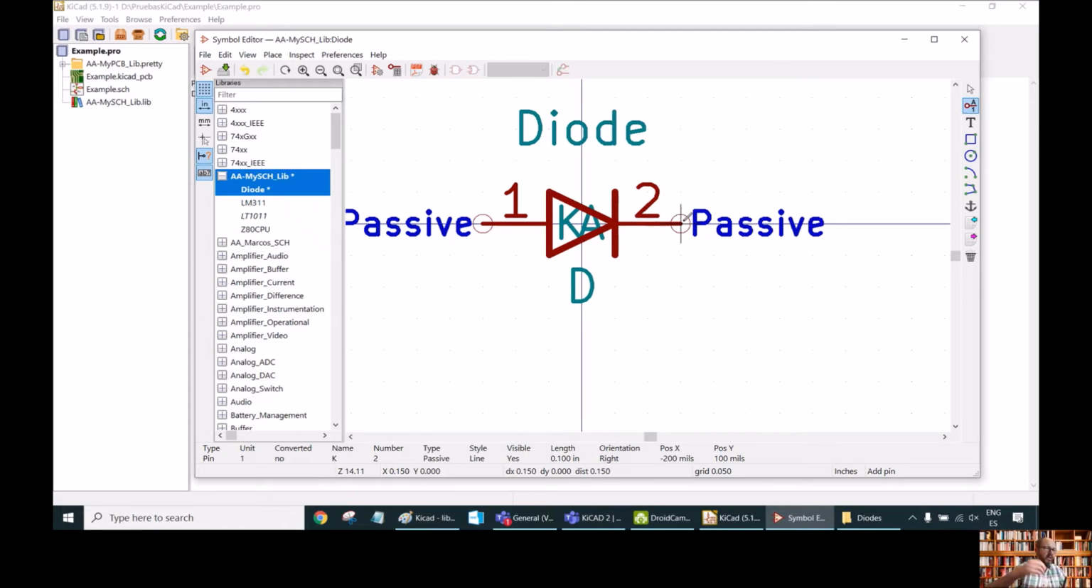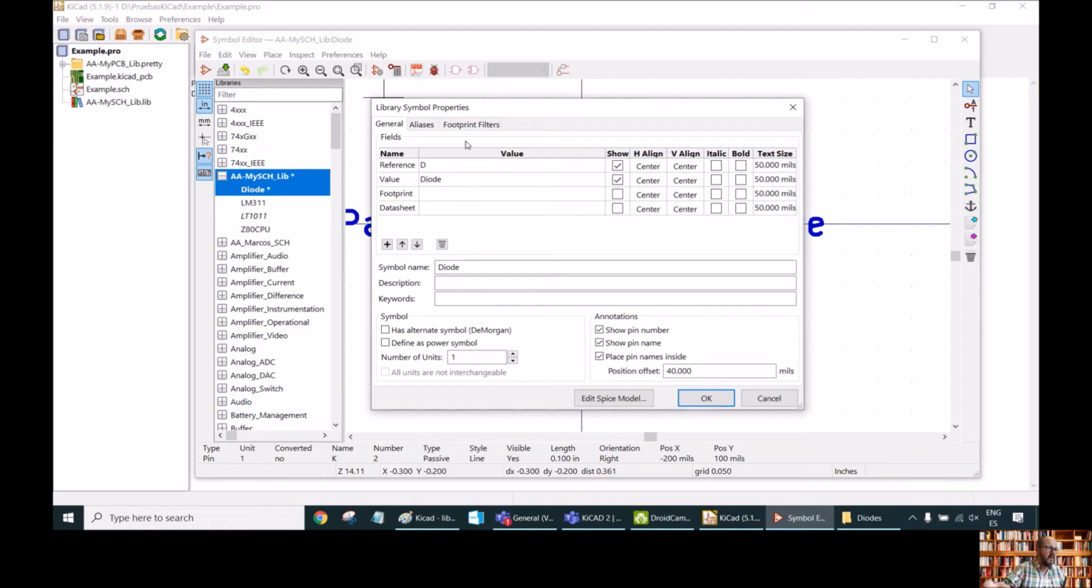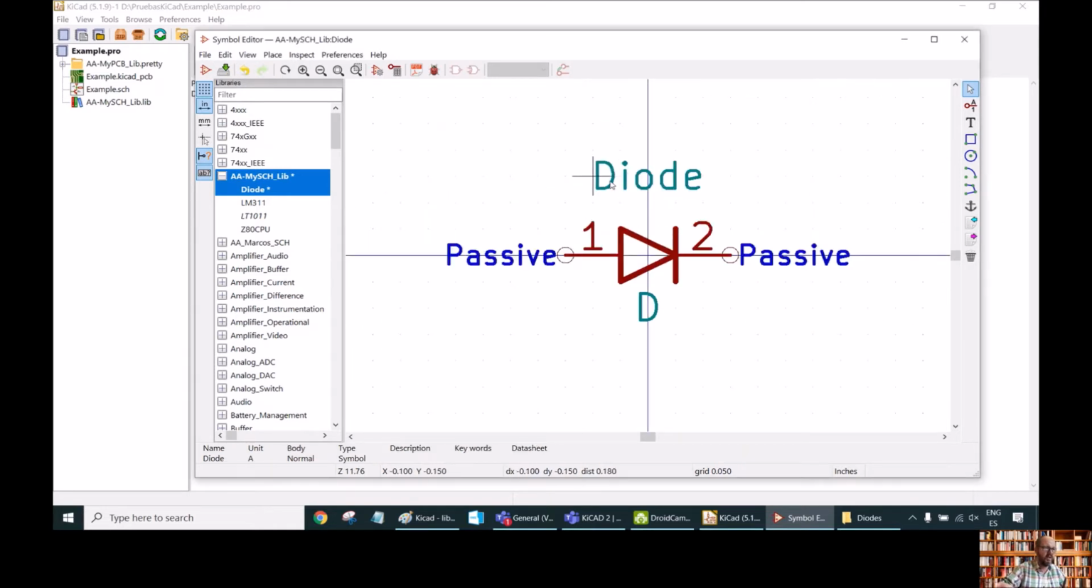So probably we don't like to have here the names of the pins, A and K, so we can make them invisible. For this we go to edit and properties, and select properties. We have here different possibilities. One of them is whether we want to show the name of the pin. So we deselect this. Then we click OK, and now we can see that we have only the name of our diode and the designator.